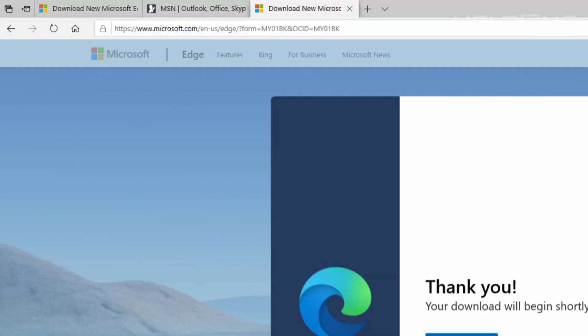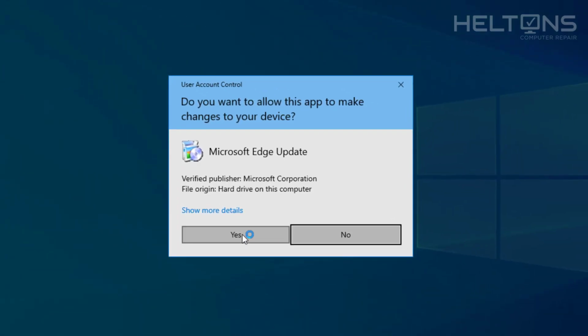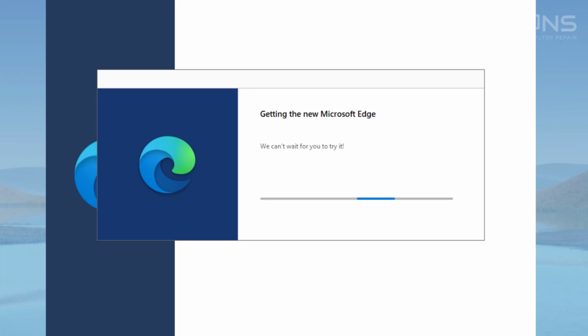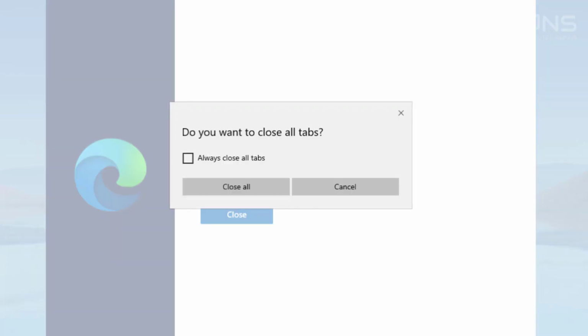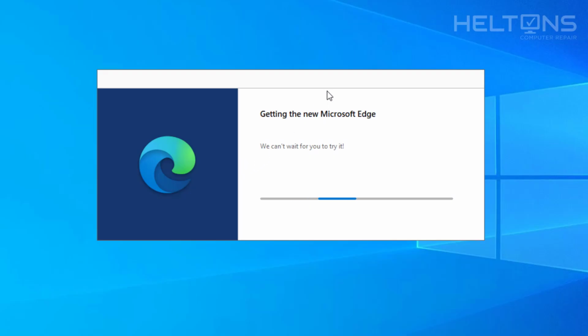By opening this up, you'll probably be prompted. Go ahead and press yes. For the time being, I'm going to exit the regular Edge because we're not going to be using that anymore. It says getting ready. It's downloading Microsoft Edge, so let it do its work.